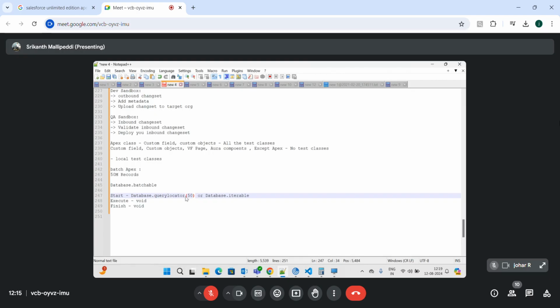With Database.Iterable, you can process up to 50K records, but we are able to implement a custom scope. With Database.QueryLocator, we are able to process up to 50 million records. These are things we need to remember.